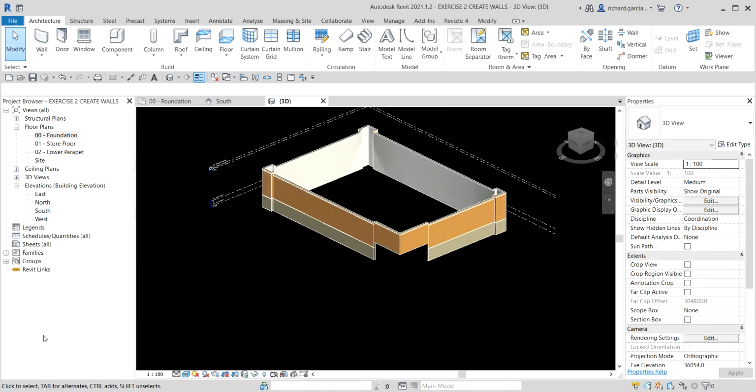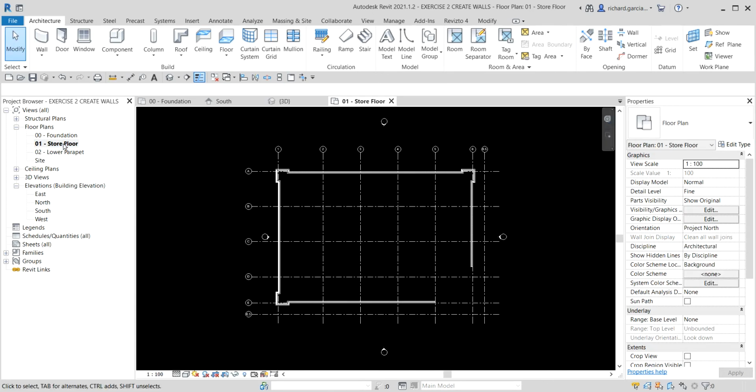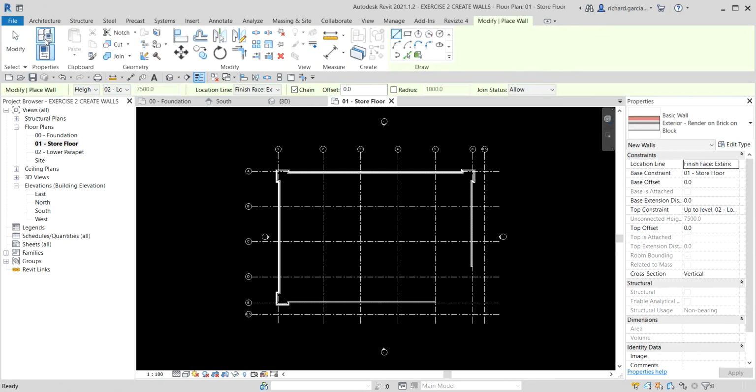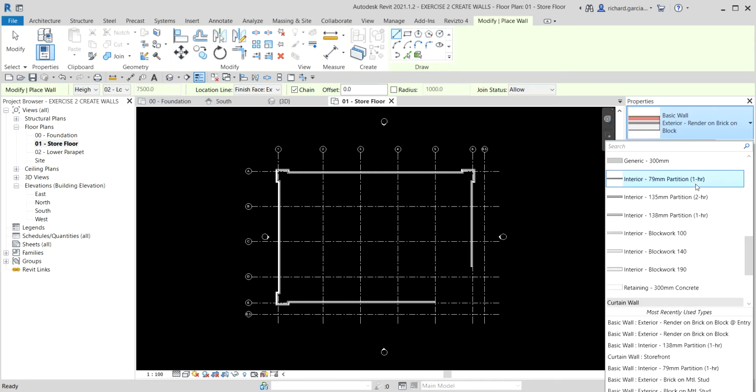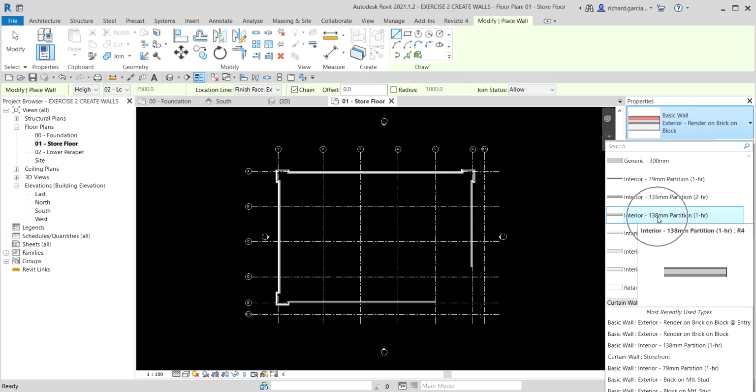Now the next thing that we're going to do is create interior walls. After we create the exterior, let's create the interior. So let's open up the store floor. Double click that. Okay, and then let's select the wall tool again. And then this time, from the type properties, let's look for the interior 138 mm partition 1 hour. So let's click that one.